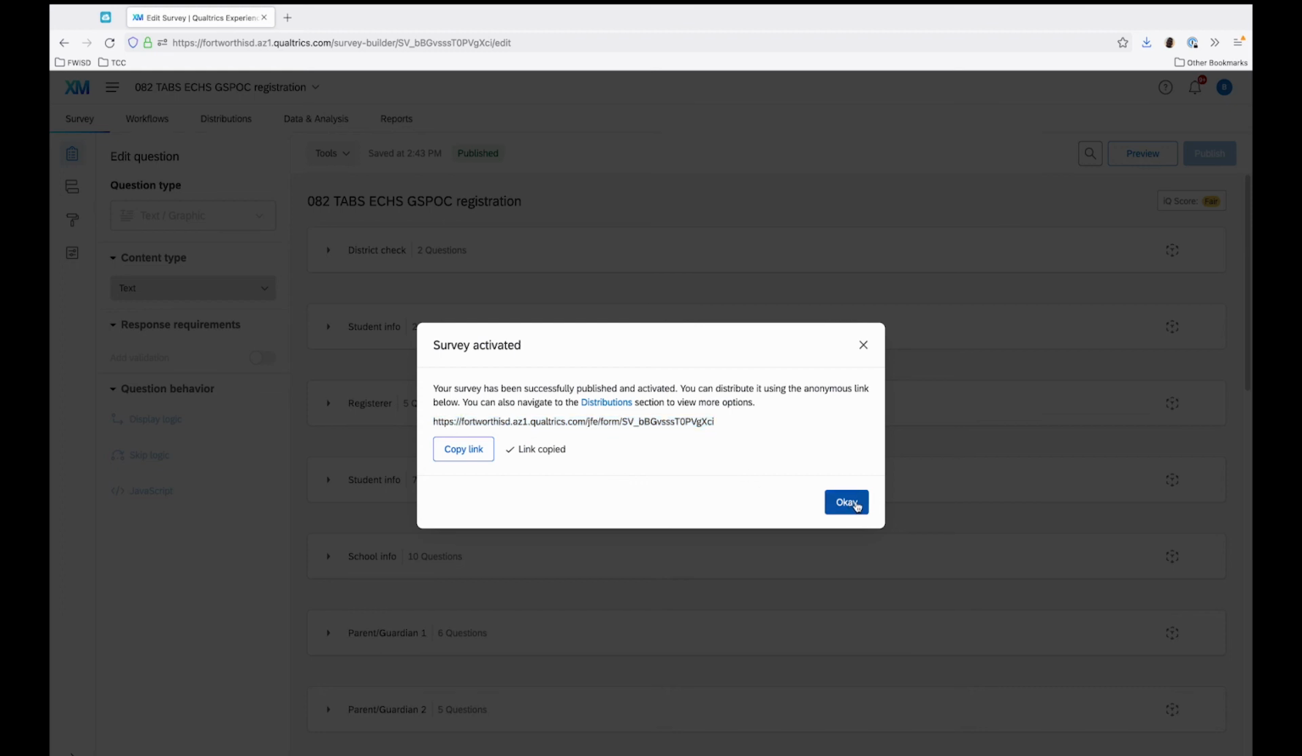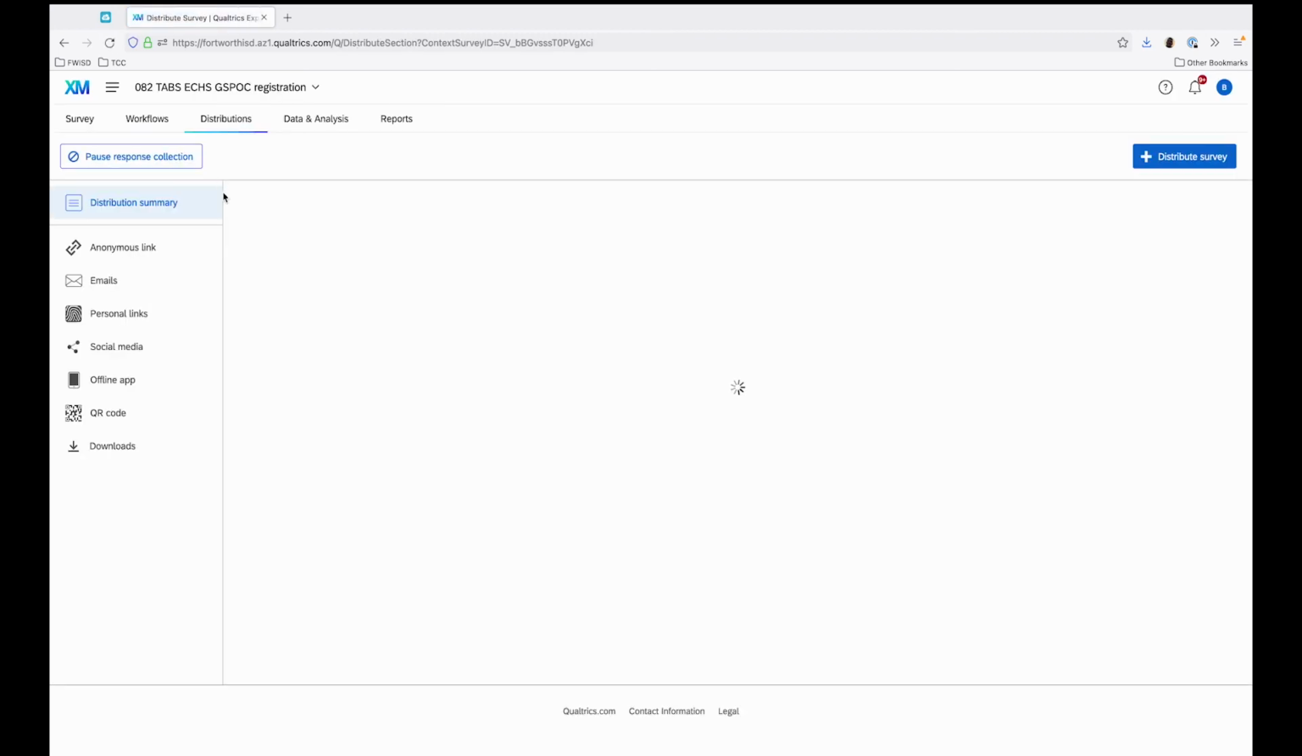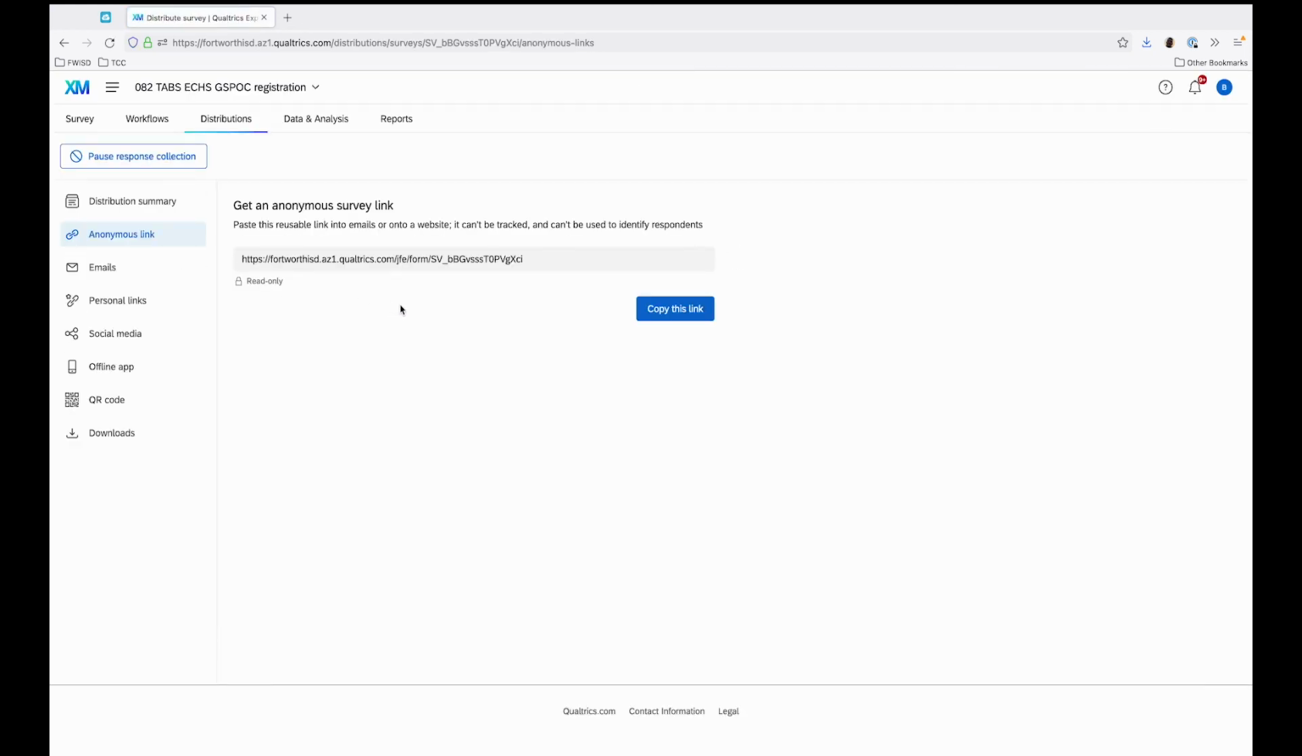So we're going to click OK. Now what's at this distributions tab? Well, let's go up there and look at it. Distributions right here, top left-hand corner. This is where you're going to find that link, and you can pull a QR code from this. So if you click on anonymous link, it's going to give you the same link as before. This link is static. Now, if you delete this survey, the link goes with it, right? So be very careful. So you're going to use this link to distribute to your families. Make sure you copy the link and all that.